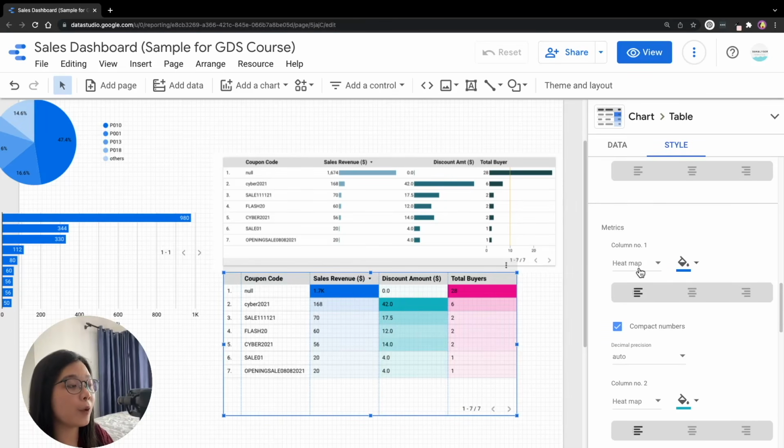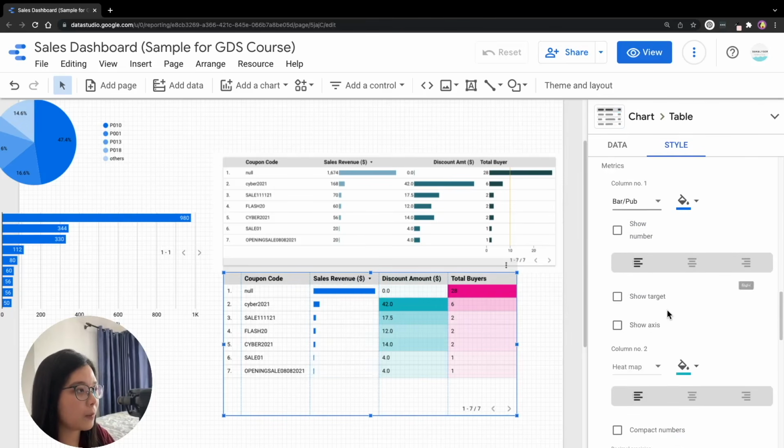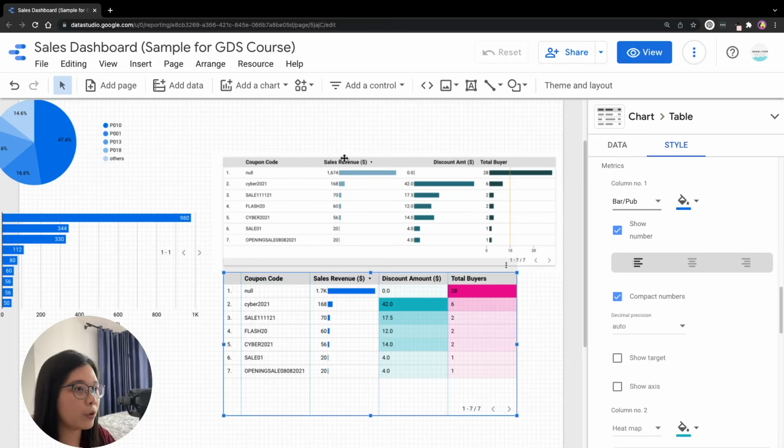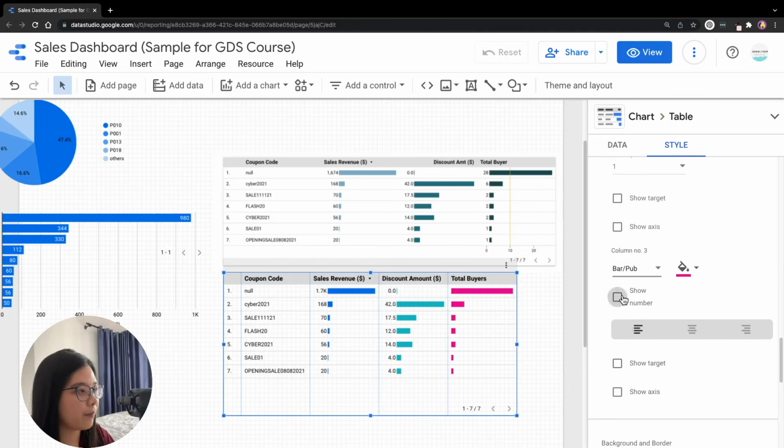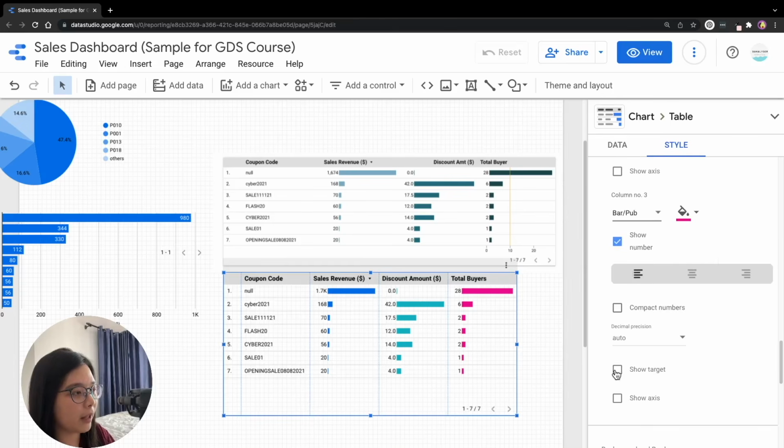say now if we want to change it to bar charts, we can change it to bar/pub, and we can select show number if you want the numbers to appear in front of the bar. Same for other columns, we just do the same thing. And you will probably wonder what are these yellow lines, right? This is actually the target lines, which you can just add easily here.